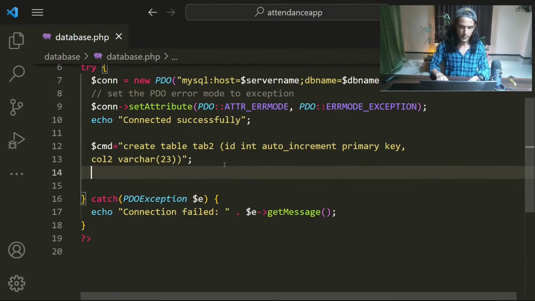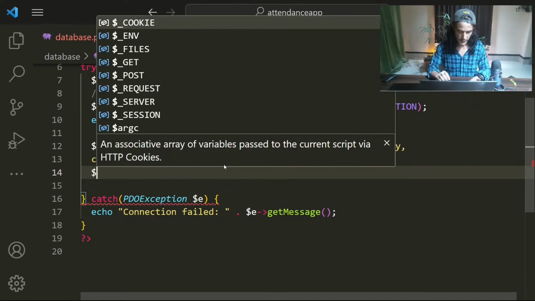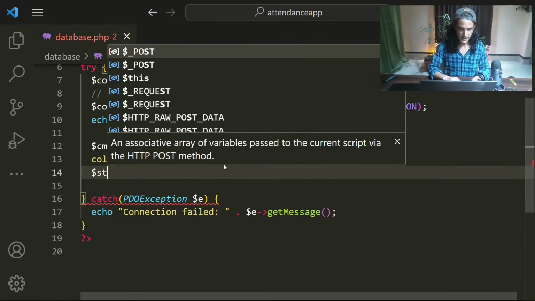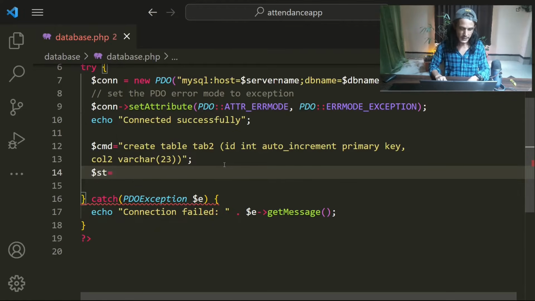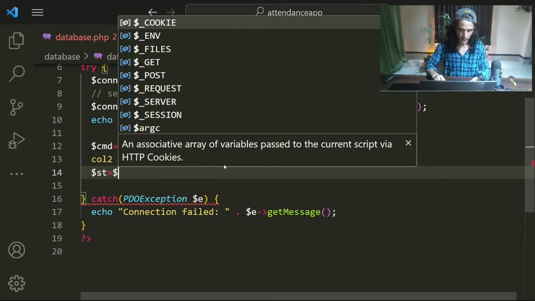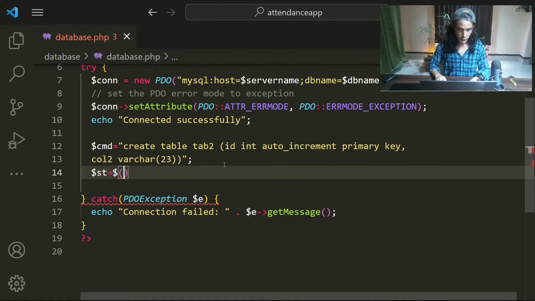Now only writing the command is not enough, you have to execute the command. For that, you will first create something called a prepared statement. So first declare a variable: statement is equal to, on this connection, which connection is it?